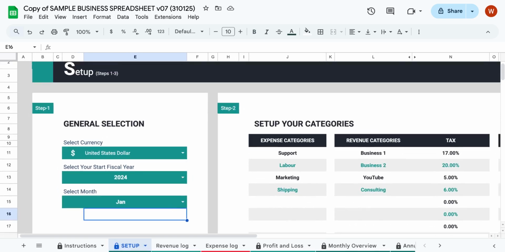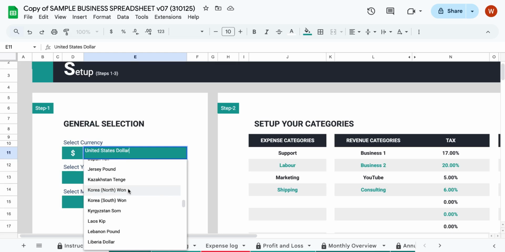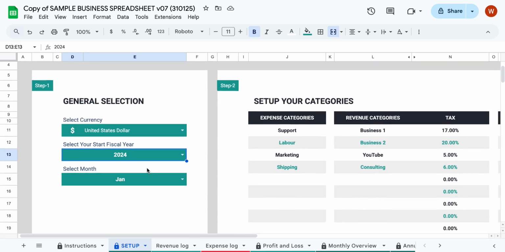On the setup page, you have to choose the currency from the drop-down menu list. In this case, I will be using the United States dollar. Next, you have to enter your starting business fiscal year you're going to track the cash flow for.